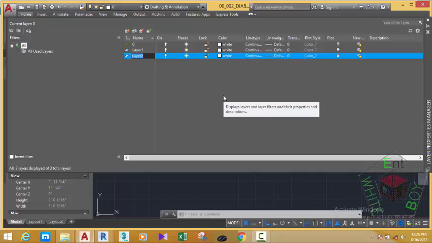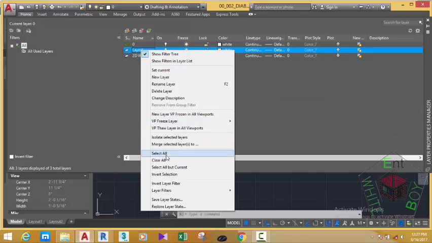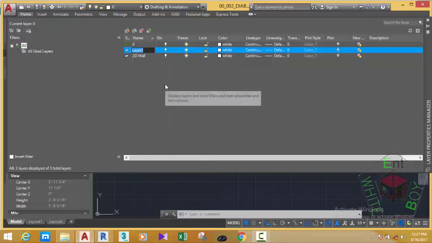So now let's rename this layer to 2D walls. This way, we can place all our walls into this layer. Then, right click and rename this layer to 2D windows.